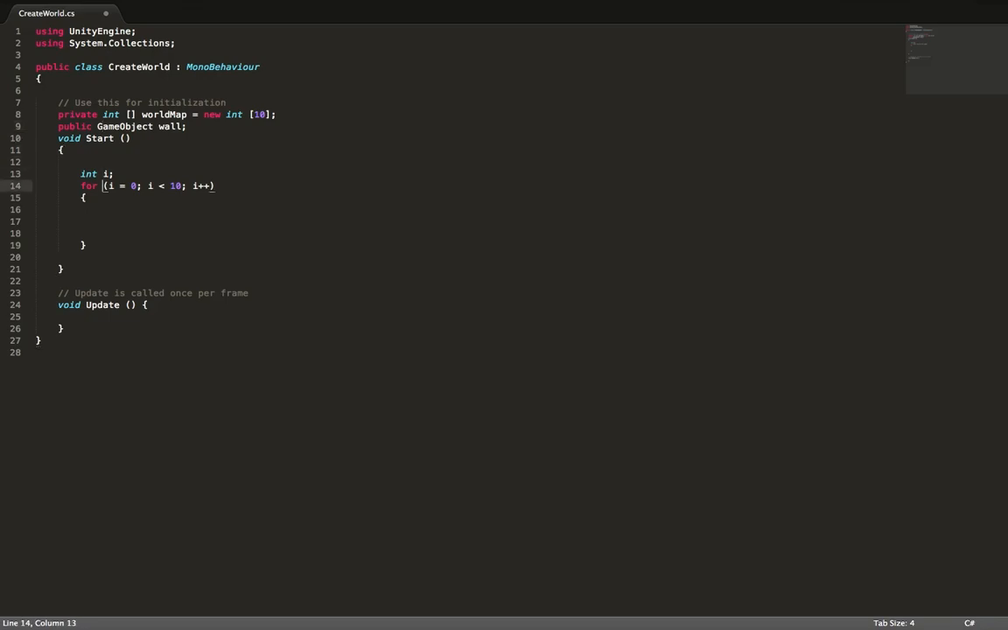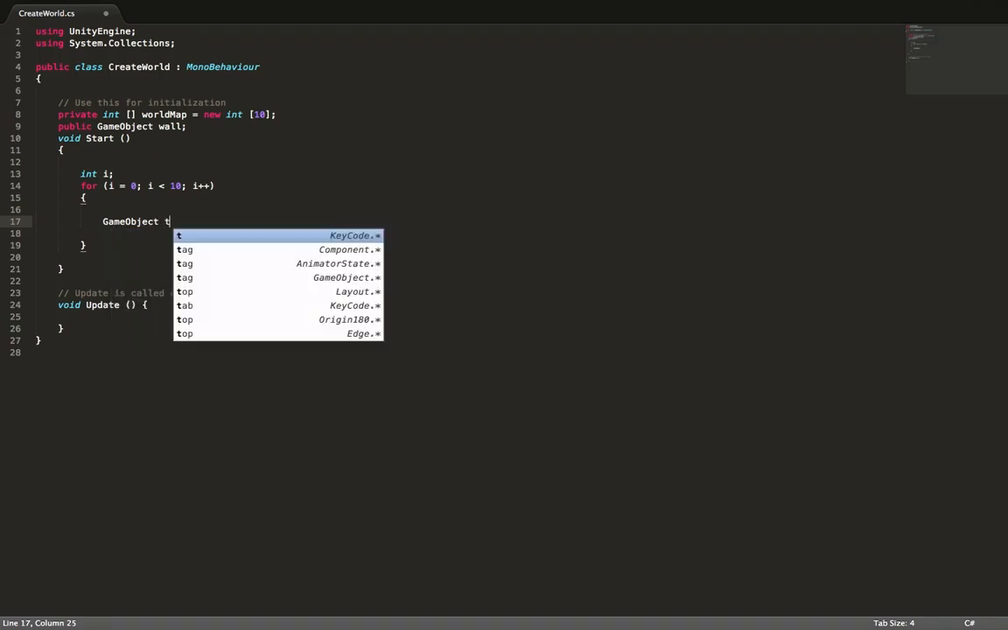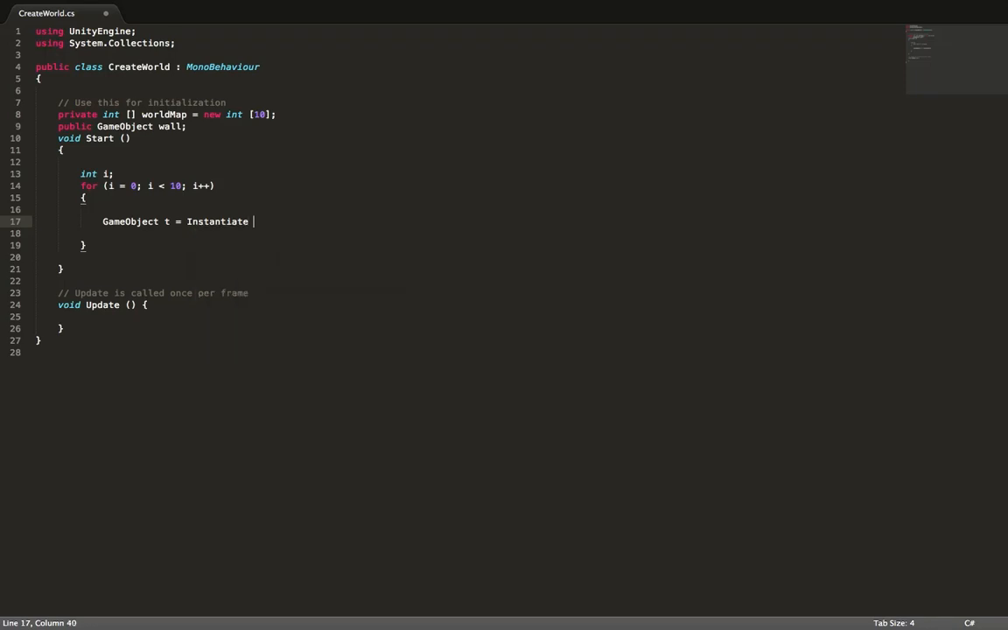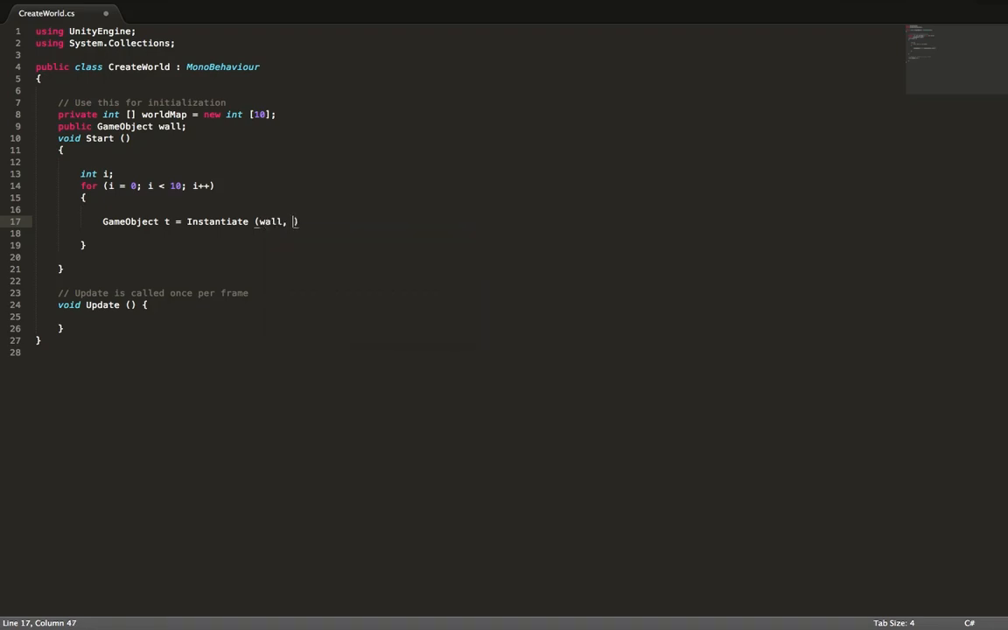Okay, so again, this is our loop. And within our loop, what we will do is just instantiate a wall. The wall will be instantiated based on the value of i. So again, we're going to instantiate. To instantiate, you need 3 different values. The first one is the element you want to instantiate, so the game object, which is the wall.